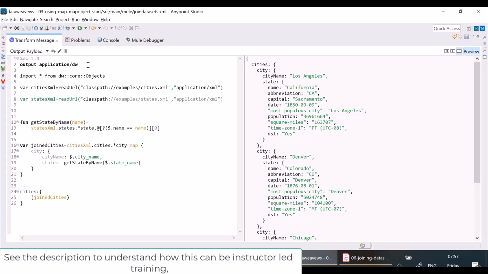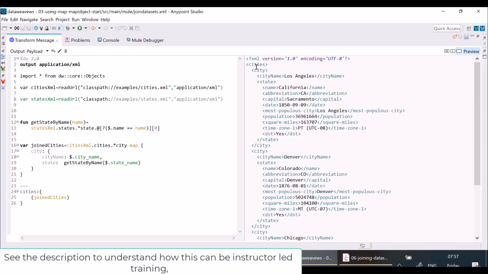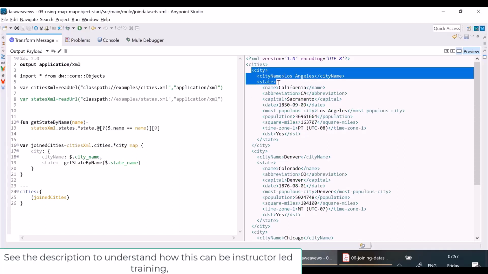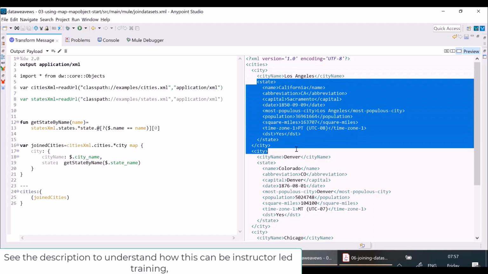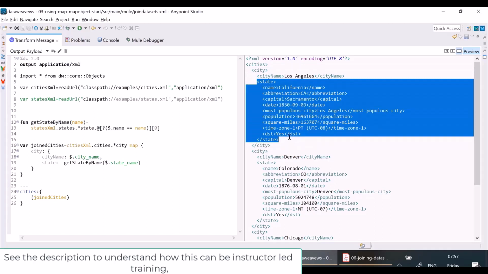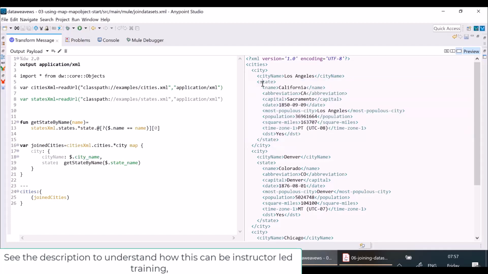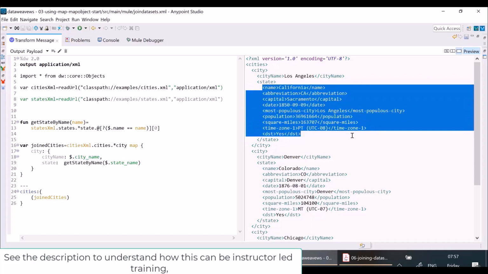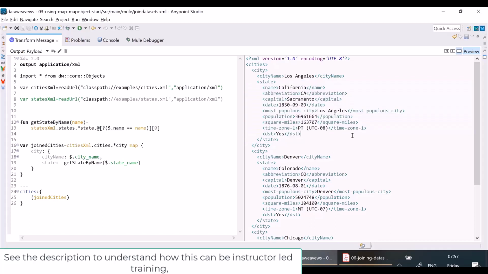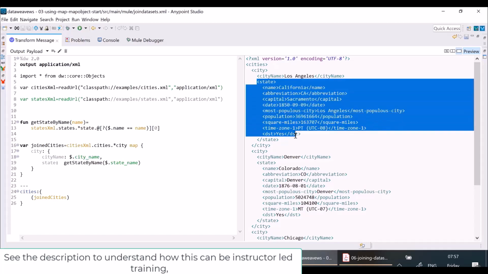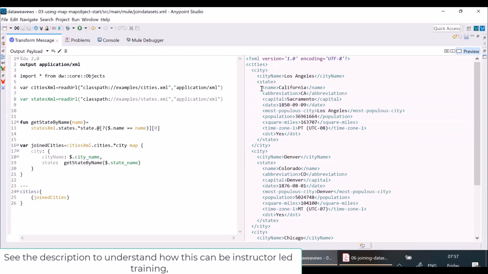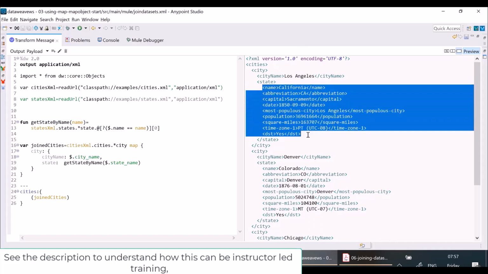Let me convert this to XML. You can see it clearly. Yeah, I got cities, and inside that each city is having the state details. So we are able to join successfully. Now what we want is we want to actually sort the fields of state alphabetically, right? So I want to get one state detail and then try to sort the tags inside them alphabetically.